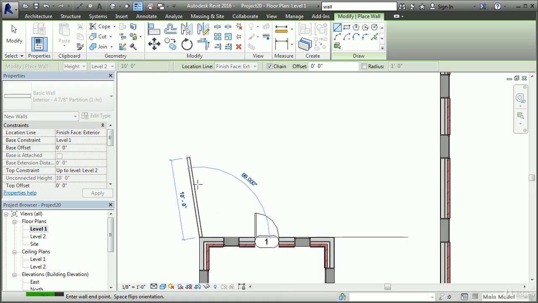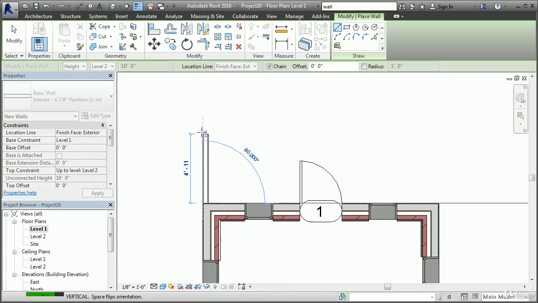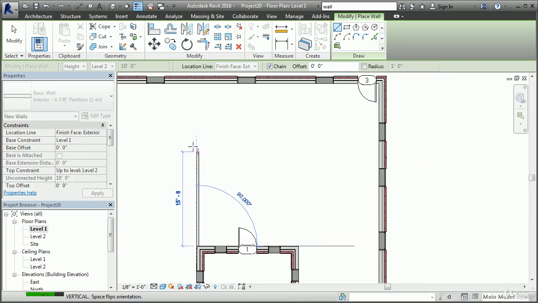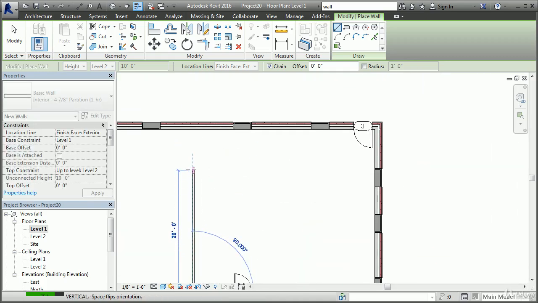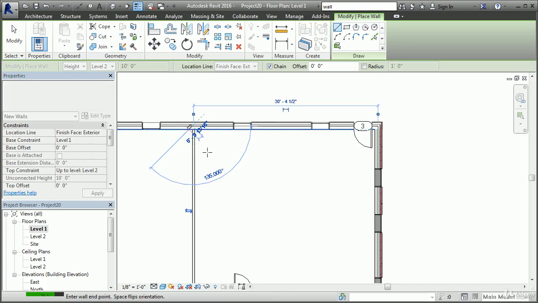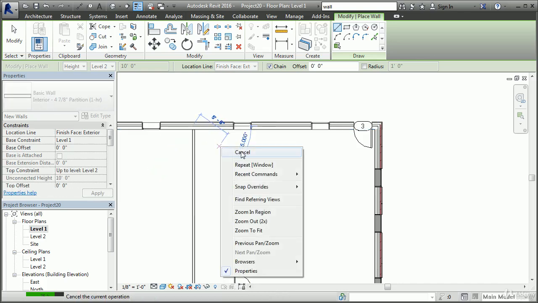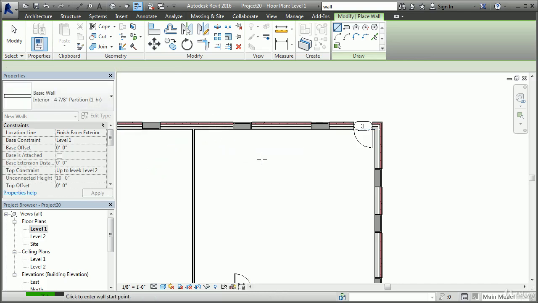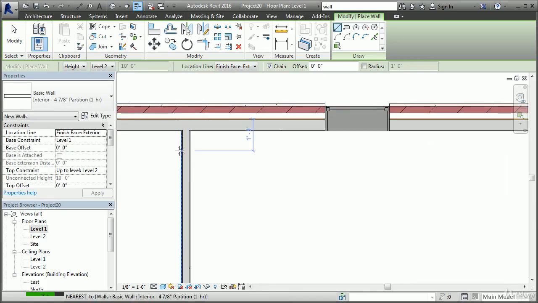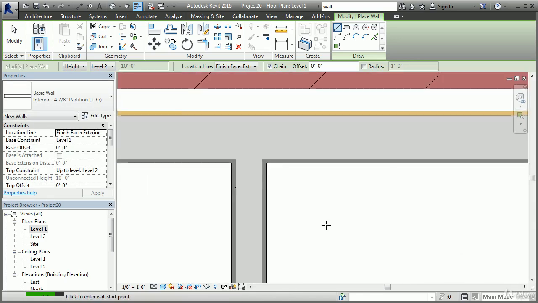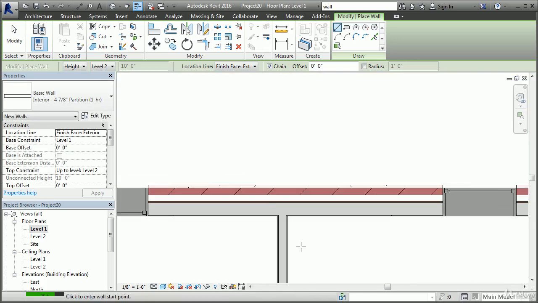Now, if you pick that corner and it's on the wrong side or the wrong corner, press space until it goes to the right spot. And we'll just drag our mouse up and pick a point when I get to that top wall. And when I right click and pick cancel to finish, it automatically cleans up that connection between the two walls.